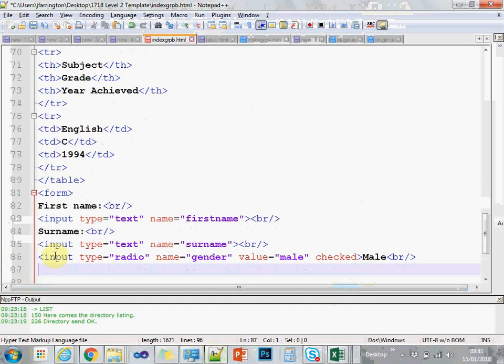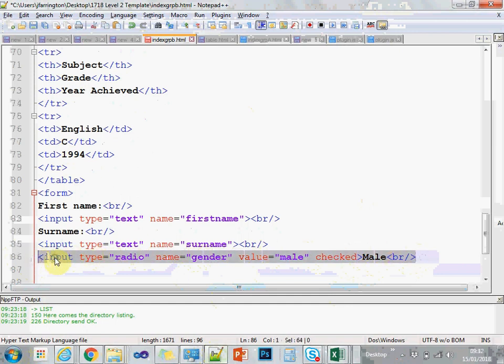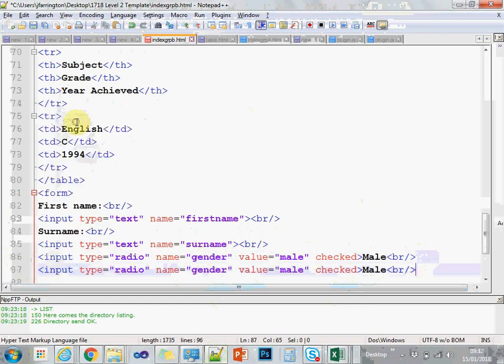So here we can see we've got an input type that's a radio button. It's going to be named gender, and its value is going to be male, and we're going to declare that this is automatically checked when we first turn up. And then we've got a little label to say that it's male, and then we're going to put a line break after. So for pure quickness and ease, I'm going to select the whole of that line, copy it, and then underneath I'm going to paste it.